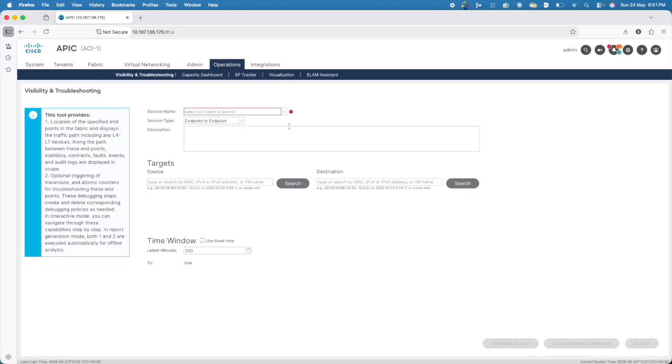In the operations tab, we have visibility and troubleshooting. Here you can track the conversation between the source and destination endpoint. It will tell you the traffic path and where that particular endpoint is connected and all that information. So it is a very good tool to start your troubleshooting. You can see that we can track endpoint to endpoint conversation. We can track endpoint to external IP conversation, external IP to endpoint, and external IP to external IP conversation. So that's a very good tool.